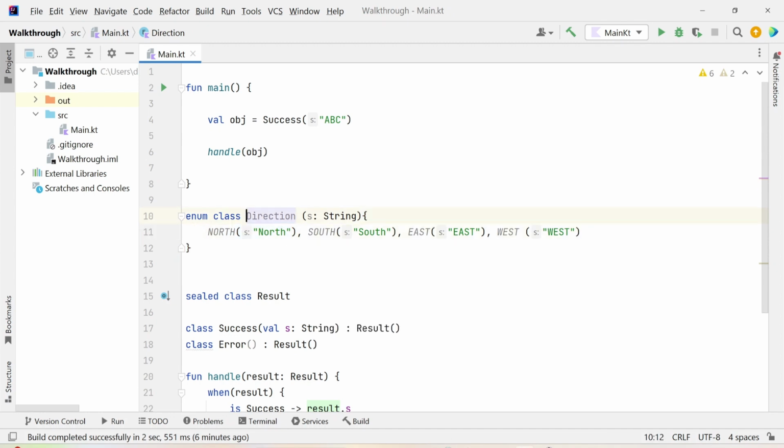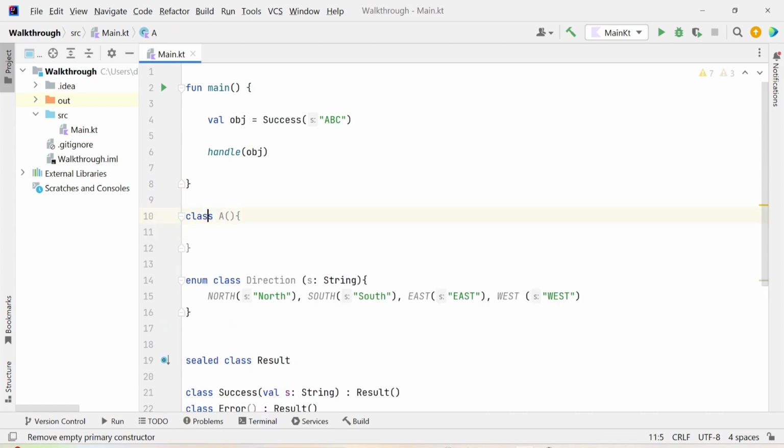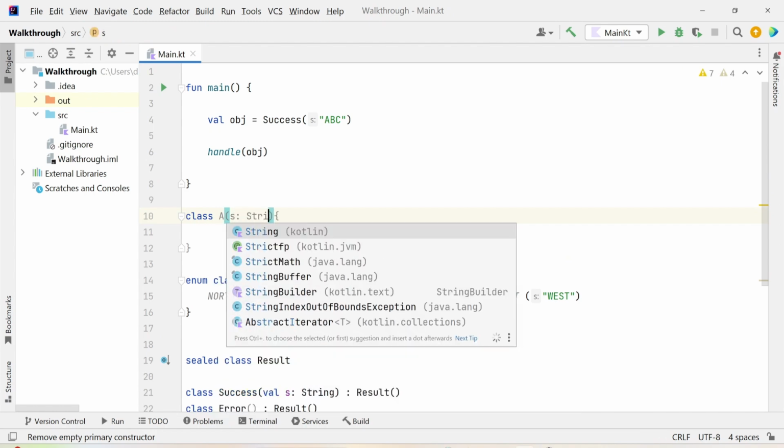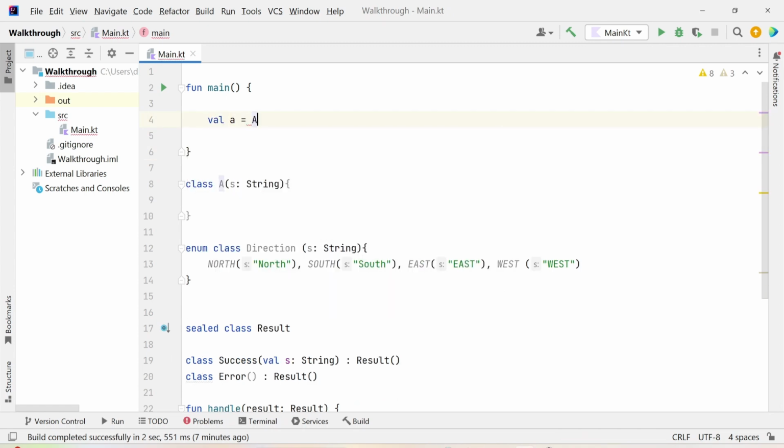Because see, this is the constructor, correct? This constructor takes a string, correct? And here these are the objects, correct? So while we create any object, we have to pass the constructor parameter, correct? For example, let's say we have a class A and we have a constructor like this where it takes a string. Now when we want to create an object, let's say we are creating an object A, then what do we have to pass here? In this object what do we have to pass? We have to pass a string, let's say A.